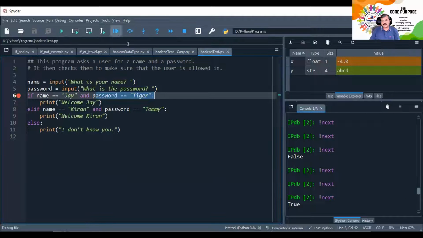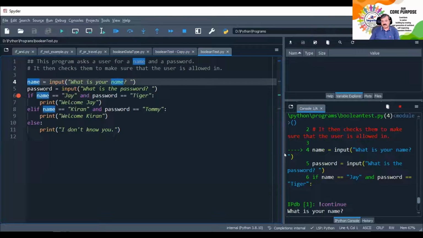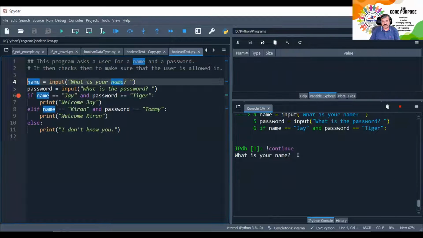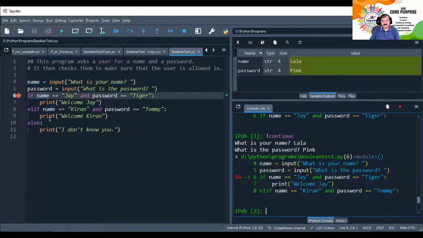So how do I do that? I debug. The first two lines have got executed. We are at line number 6. If you can see, it says, what's your name? I say, my name is Lala. What's your password? I say the password is suppose pink. A password could be anything. So we're at line number 6 right now.